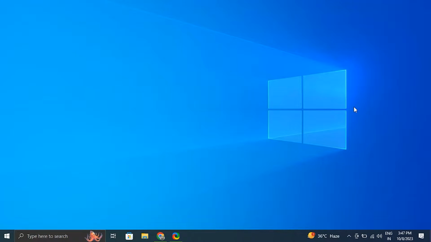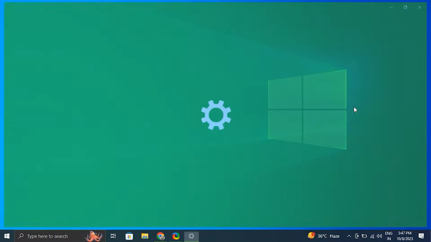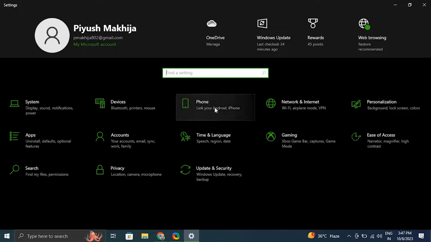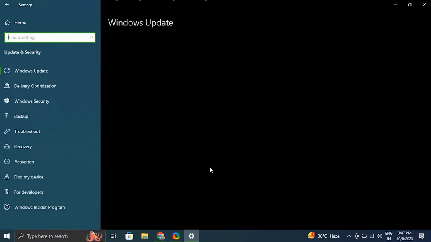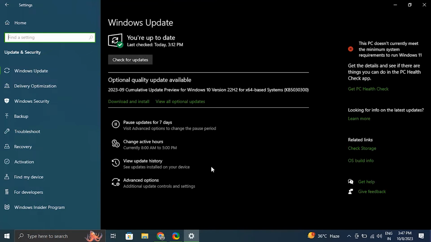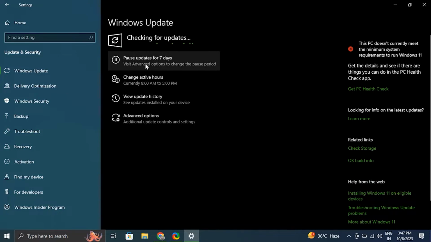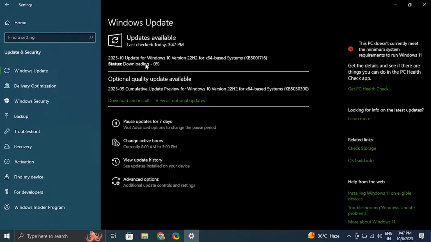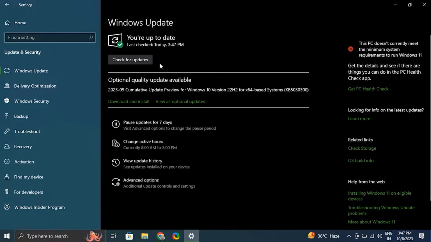Number 4. Check for any Windows updates. For this, press Windows plus I key to open the Windows settings. After that, click on update and security. In the update and security window, choose Windows update from the left hand side menu. After that, click on check for updates and let Windows search for any available updates and it will automatically download them. After the updates are installed, restart your computer and check if the function is working or not.